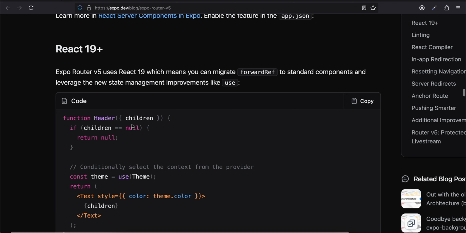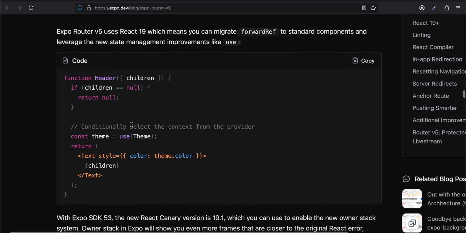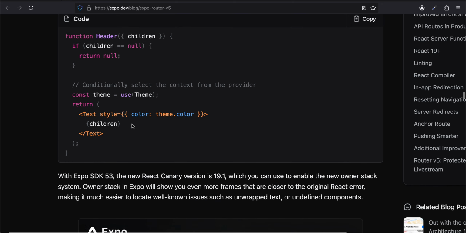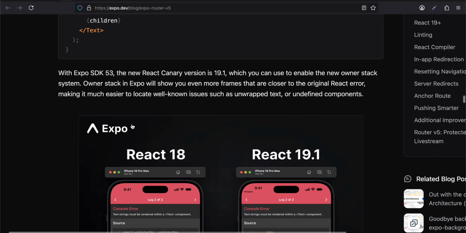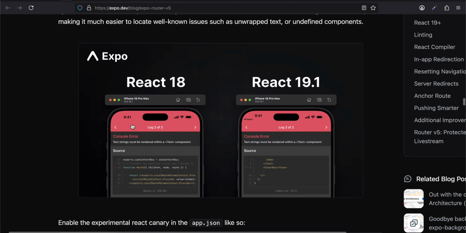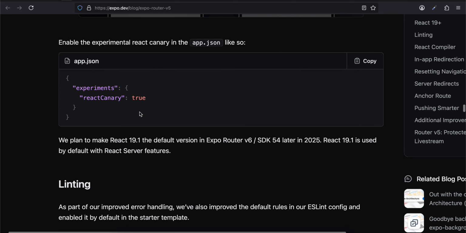React 19. Expo Router version 5 uses React 19, which means you can migrate forwardRef to standard components and leverage the new state management improvements like use. With Expo SDK 53, the new React Canary version is 19.1, which you can enable to use the new owner stack system. Owner stack in Expo will show you even more frames that are closer to the original React error, making it much easier to locate well-known issues such as unwrapped text or undefined components. Enable the experimental React Canary in the app.json like so.